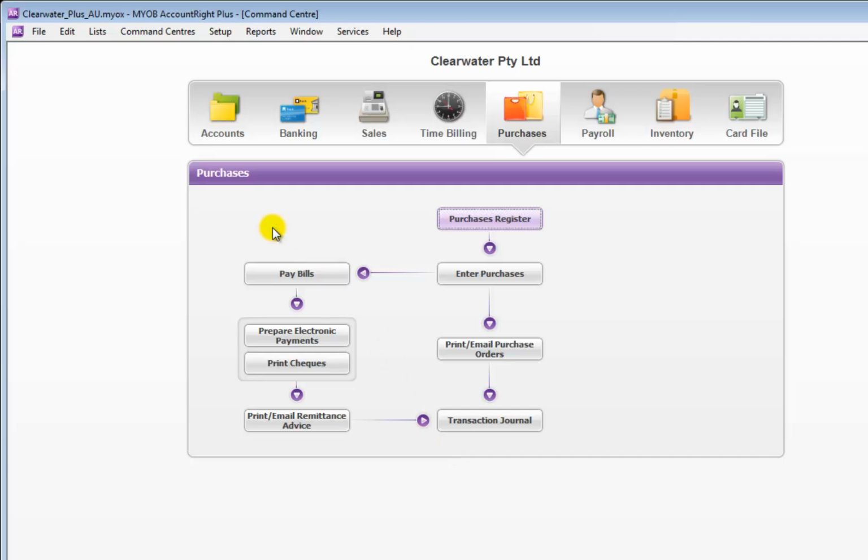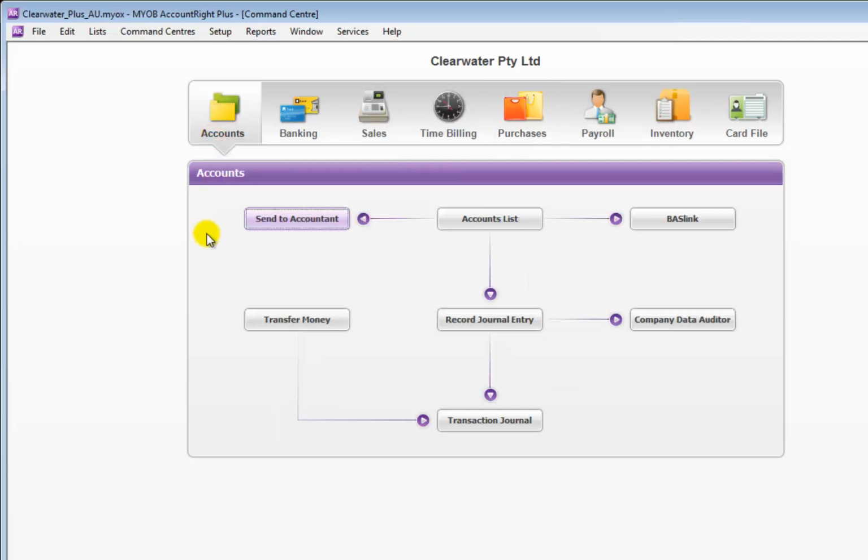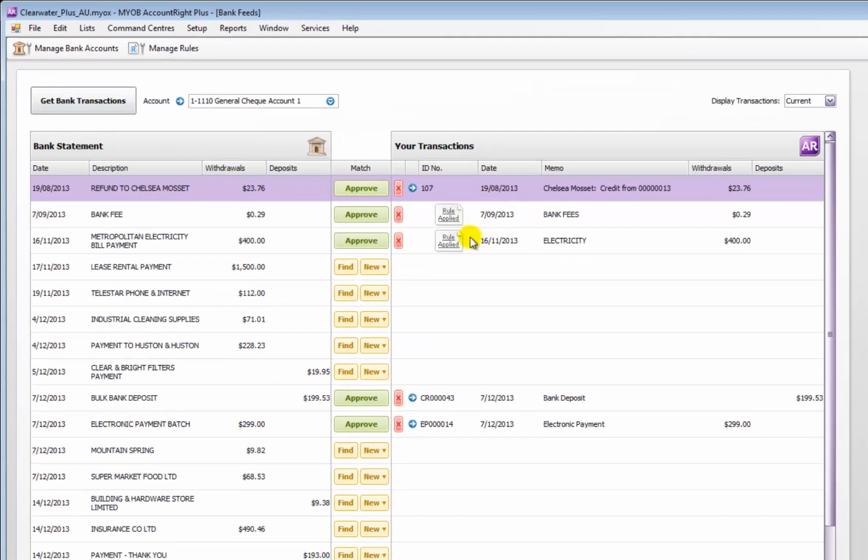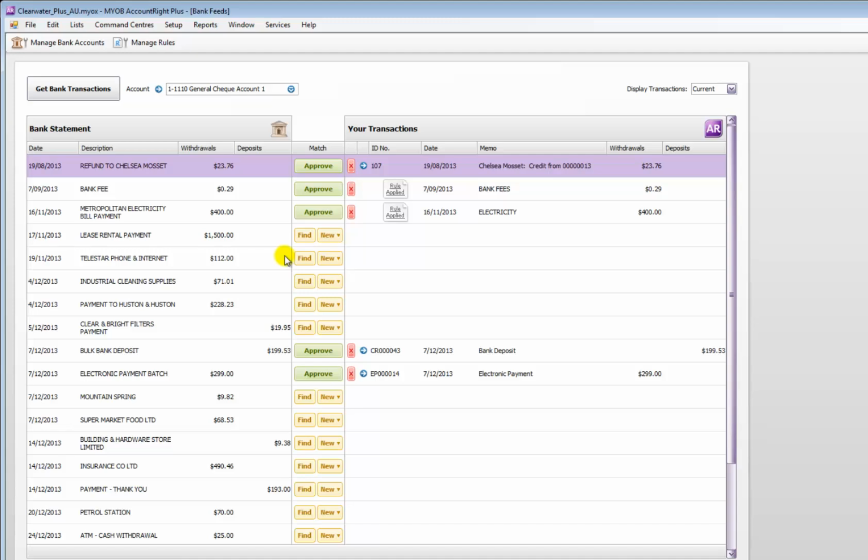In the systems here, if I go back to accounts, this is the Clearwater file, so I can just do a simulation of something. If I go to banking here, I can go to bank feeds. They all now allow you to download or import live automatically into your software, whether it's the desktop or the online version. If I go bank feeds, this will show up the live bank feeds, or simulated here, but it's a similar, very common way of showing live bank feeds into the program.